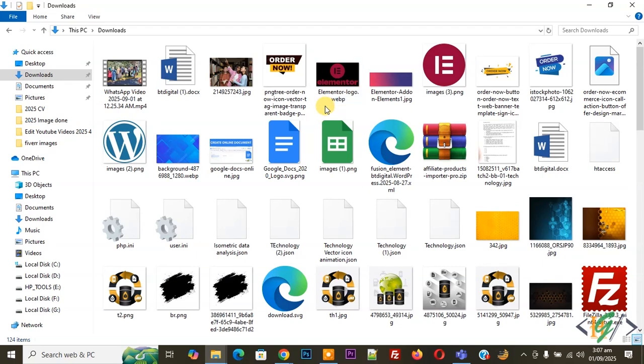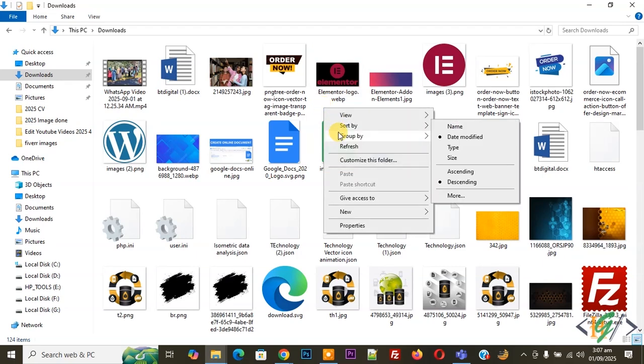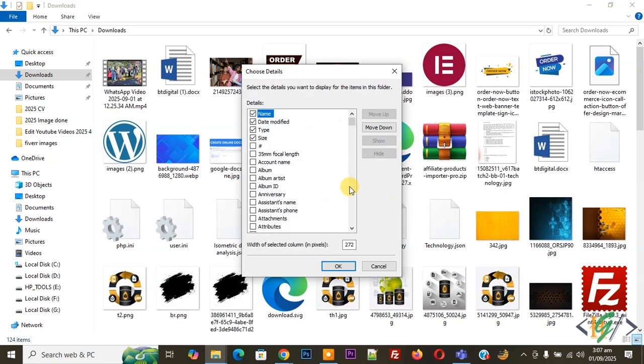So we are going to organize by using the group by feature. Right click on it and then you see group by. In group by you see name, date modified, type, size, and then you see ascending, descending, and then you see more. So click on more. In more you see multiple options, album ID, account name. So you can use according to requirement.